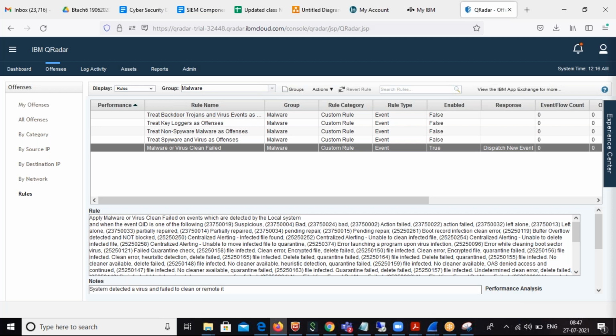What is the log integration method to integrate the database related logs? What is the log integration method? Database logs integrating to the SIEM tool, what is the method? Syslog? Syslog? No. That flow. No.